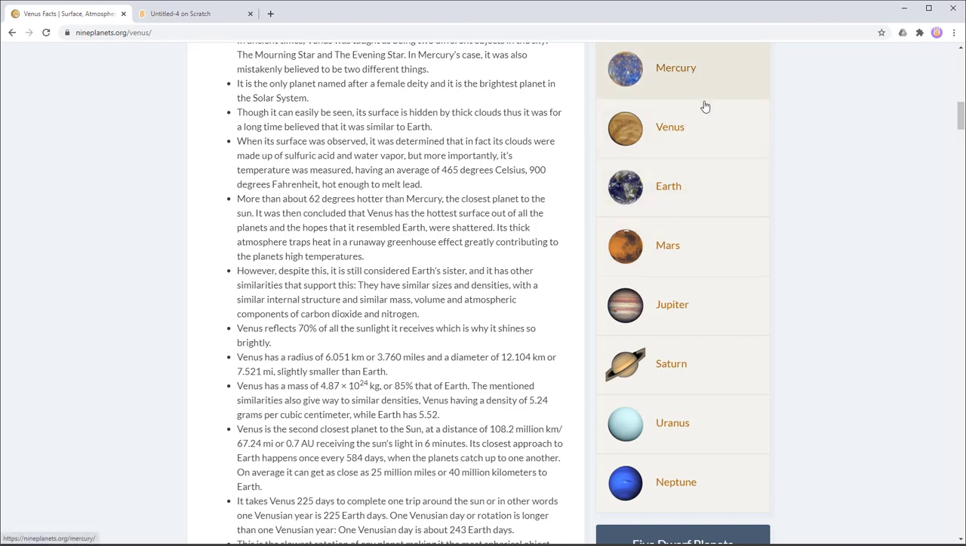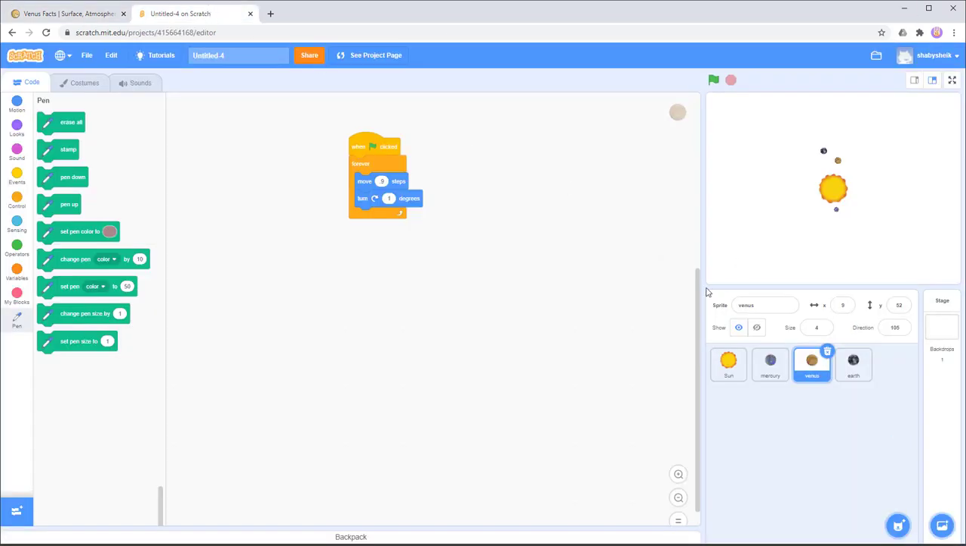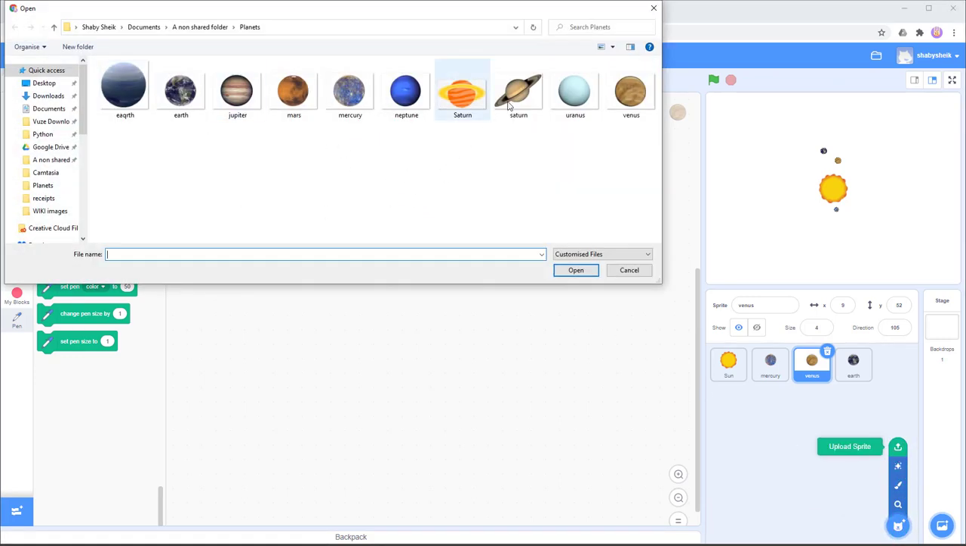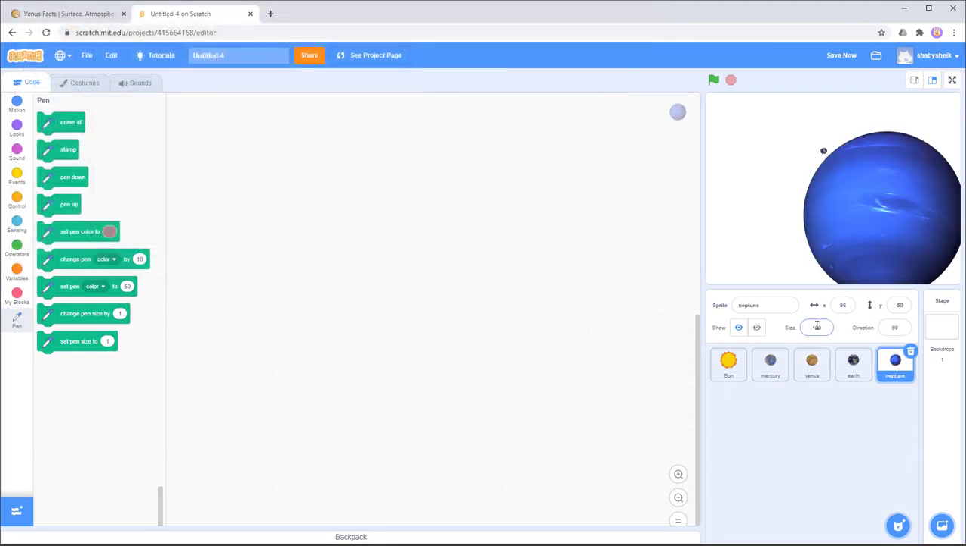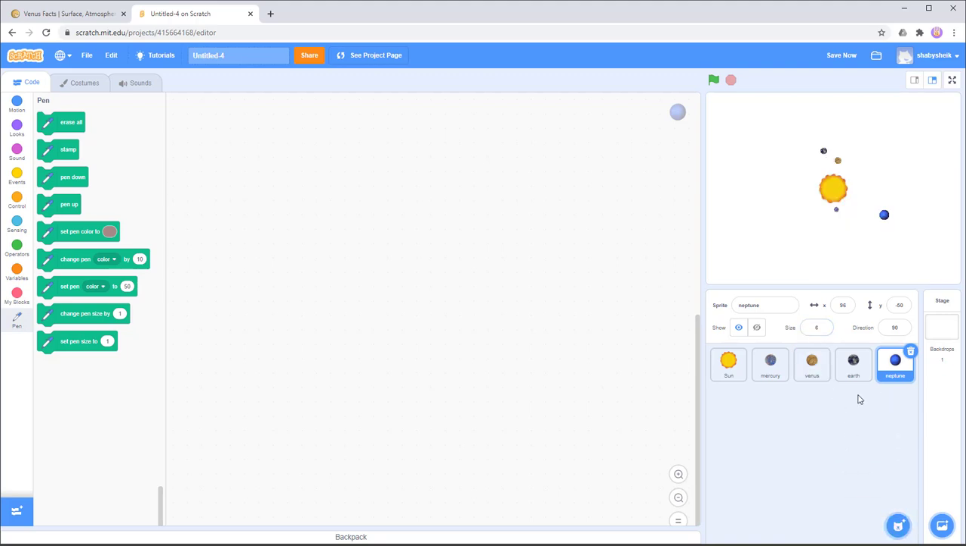Okay, so according to my list, the outermost planet is Neptune, so that's the one that I will put outermost. So I'll go back to my Scratch and I'm going to add in Neptune, which I downloaded, as you can see. Neptune, there it is. Open that. Here's Neptune here, much too big. So I'm going to make it about 6%. That looks pretty good. And because Neptune's the outermost, I want it to sort of start about here.